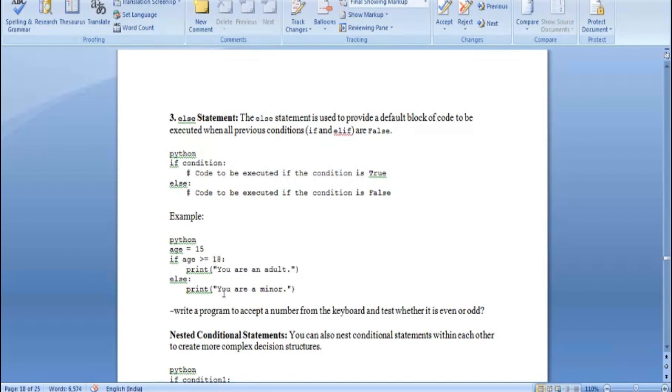Okay, else part will be executed, you are a minor. If it is 19, it will be executed. So like that, if and else part.